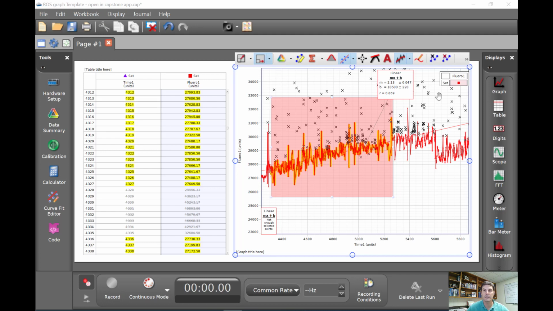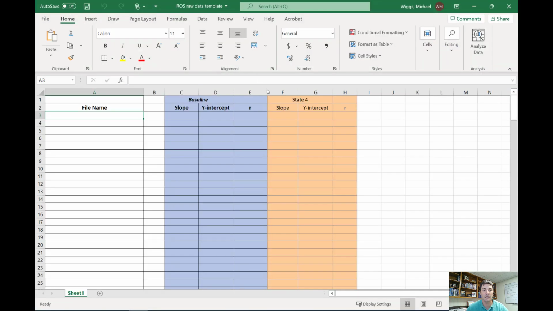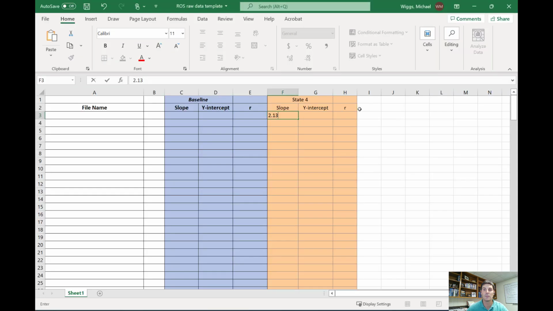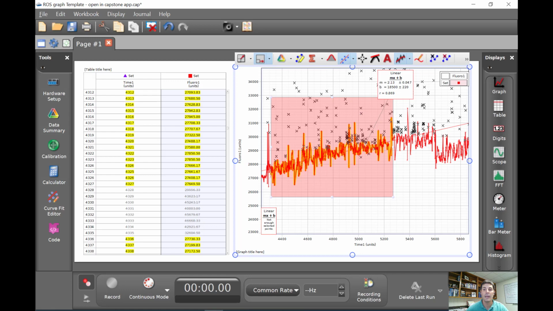Alright, with our slope now, as I mentioned, we can transfer this over. In this case, this would be our slope in our succinate or state 4 respiration. So our slope would be 2.13. We'll come here and enter 2.13. Our y-intercept is 18,500, and our R is 0.869.